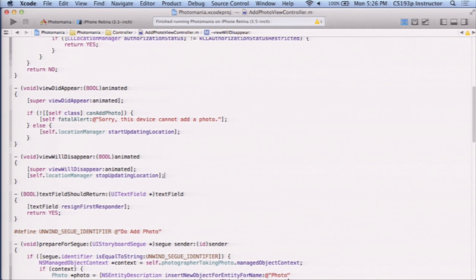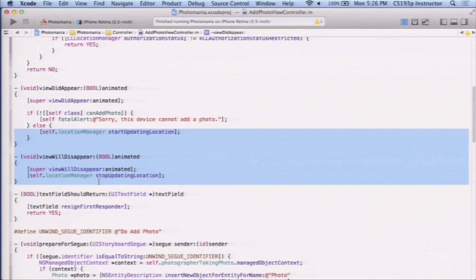But if for some reason we ever figured out how to make this thing not be modal, put it up in a non-modal way, we just want to be in the good habit of every time we turn this thing on, turn it off somewhere. Even if it turns it off right before it gets thrown out of the heap, still turn it off. Okay? Using location updates is expensive. It's fine to run while this thing is up, but we want to make sure we turn it off.